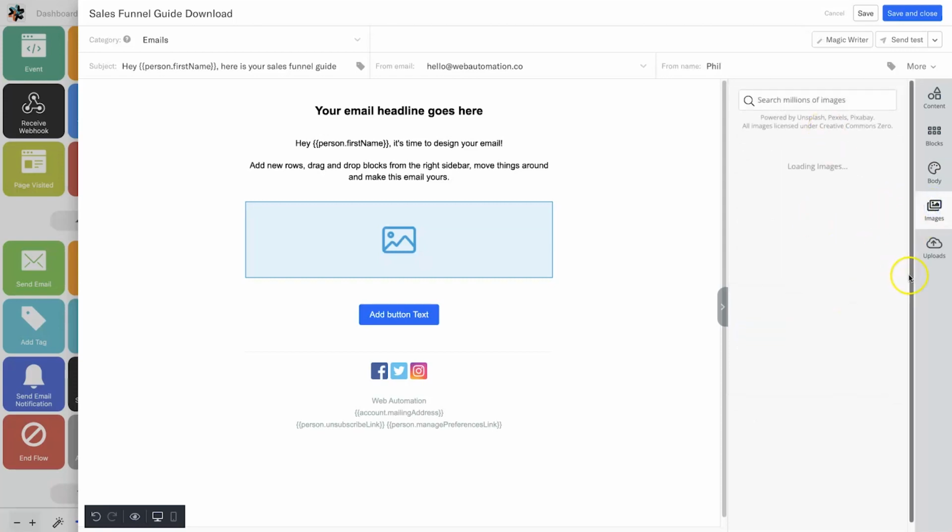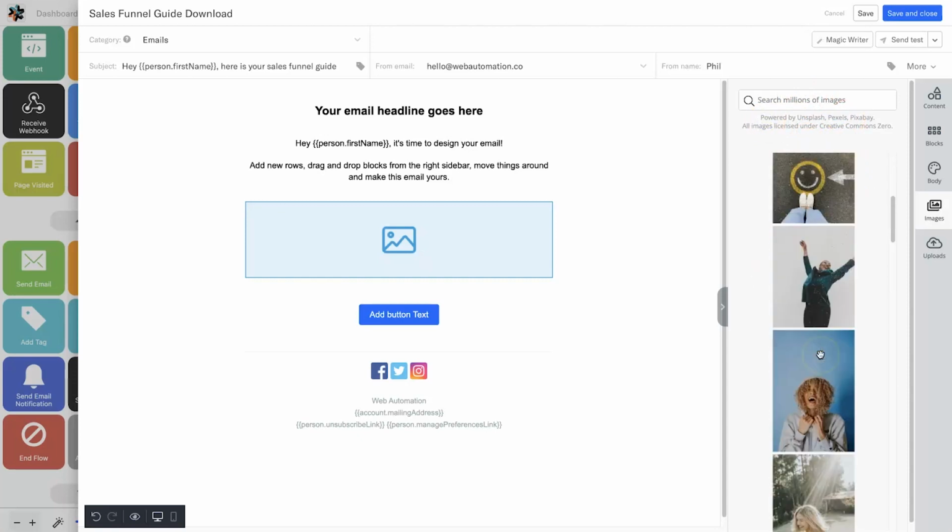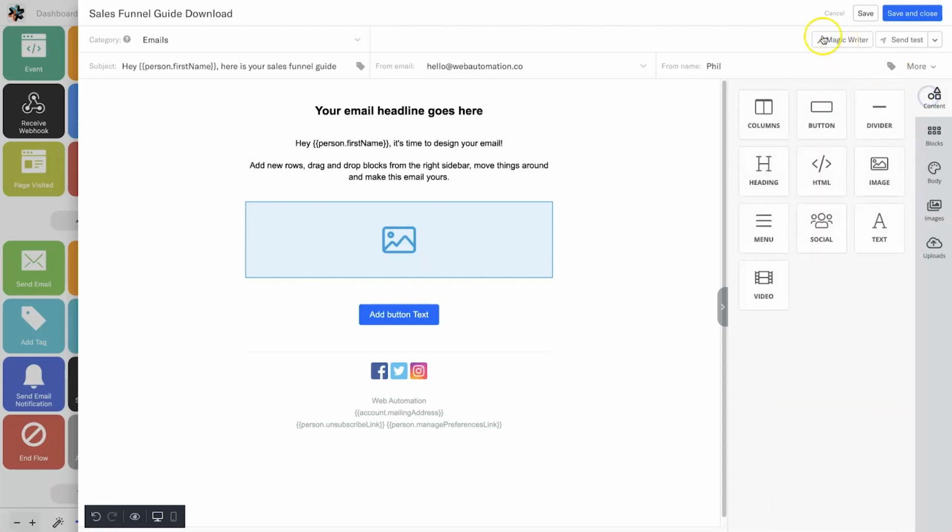We also have your images and different uploads. There's also all of the Pixabay, Unsplash, Pexels licenses, the imagery you can use if you need to. Those are there. And we've actually got an AI copywriting tool as well. If you want to add this inside of here, you can do things like the subjects, the body, everything like that inside of Magic Writer.